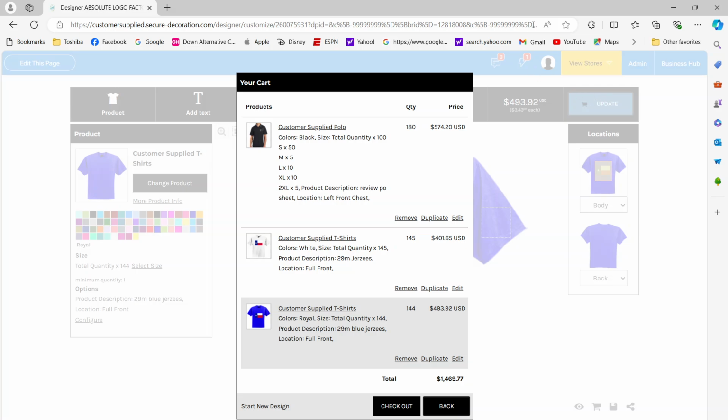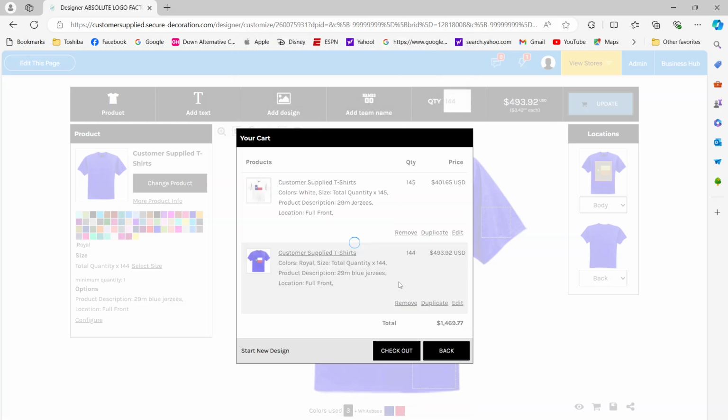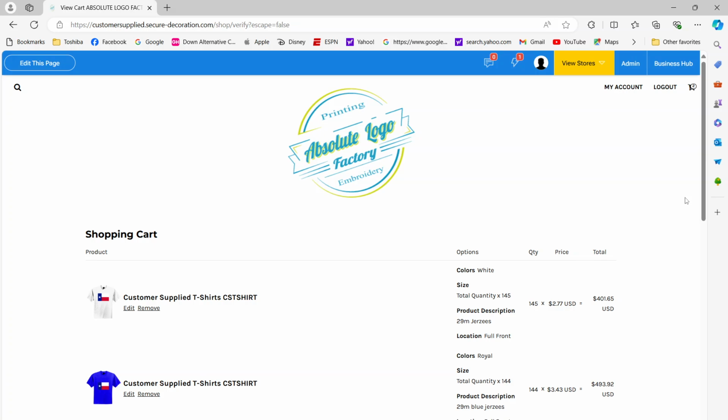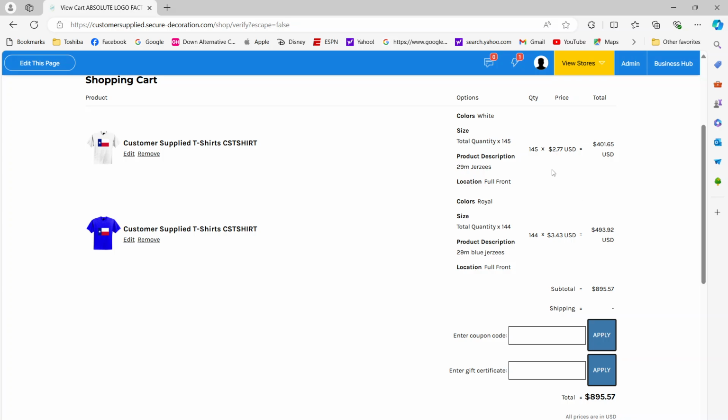So now you see a breakdown. For this example on t-shirts, I'll just remove this item, click OK, and then from there you can see the actual screen print cost of what everything would run. And from there you can just go to checkout, and you can see that the price is a little bit different here.